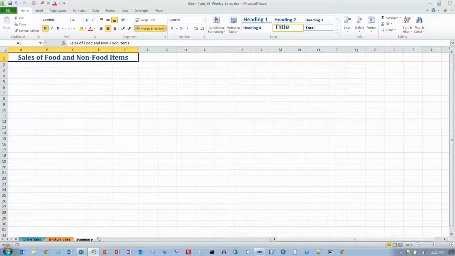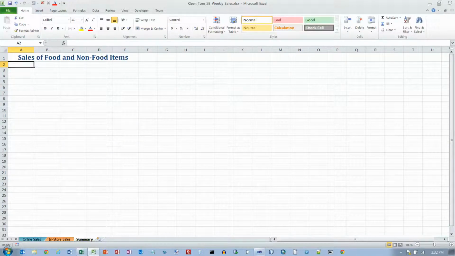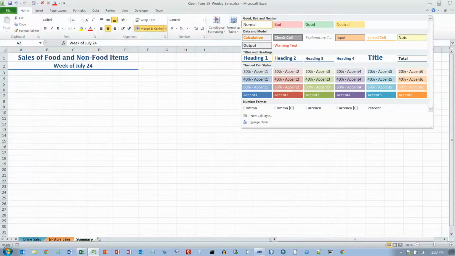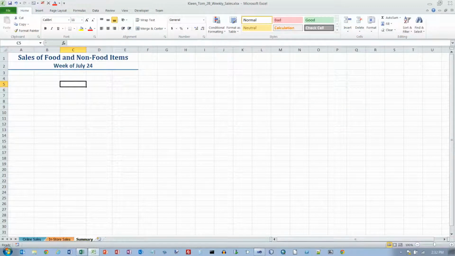Then I'm on number 4 on page 343 now. In cell A2, type Week of July 24th. Hit enter and then go back up. We're going to merge and center, and we're going to make that Heading 1. So select all the way over to column E for that one, do a merge and center, and go over here and choose Heading 1. And that's what your sheet should look like now.